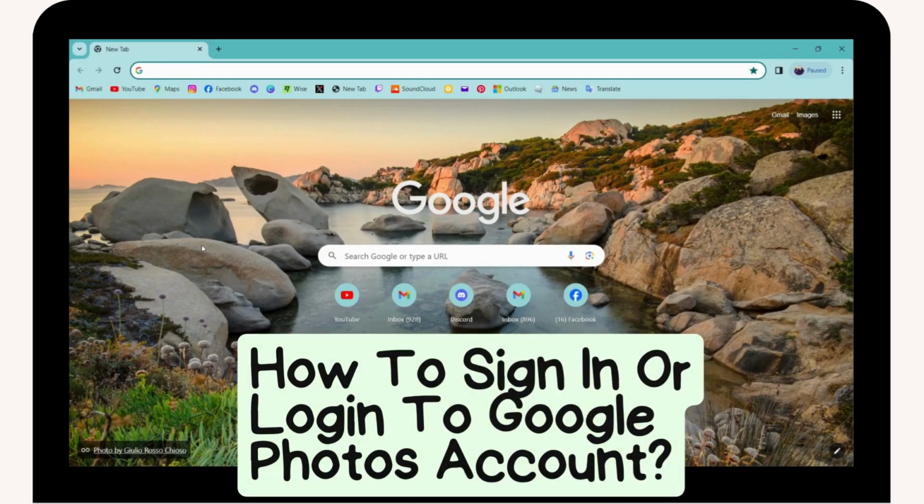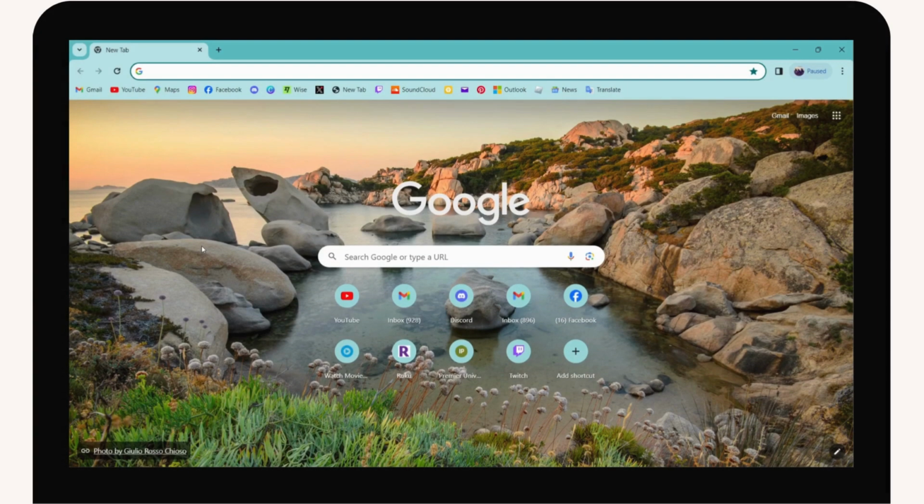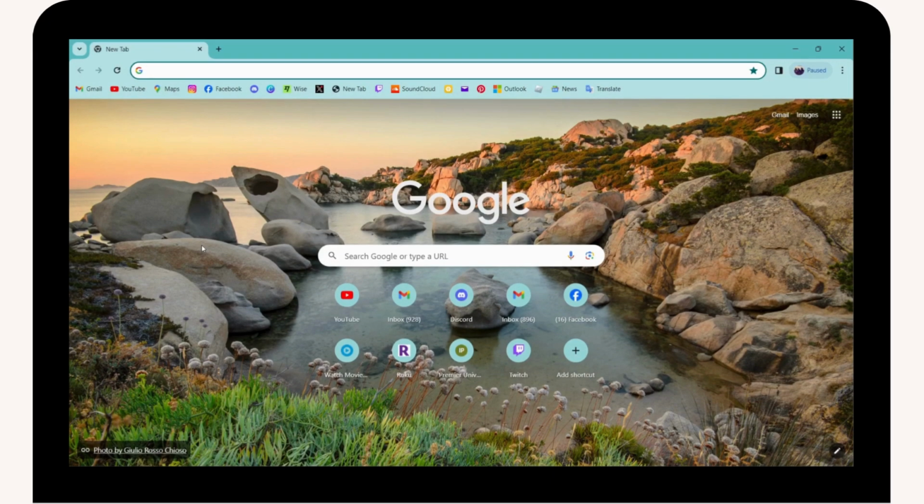How to sign in or log in to a Google Photos account. If you want to sign in or log into your Google Photos, first you need to open up a browser, Chrome browser, and then you can simply go to the upper right, which has the Google Apps icon.